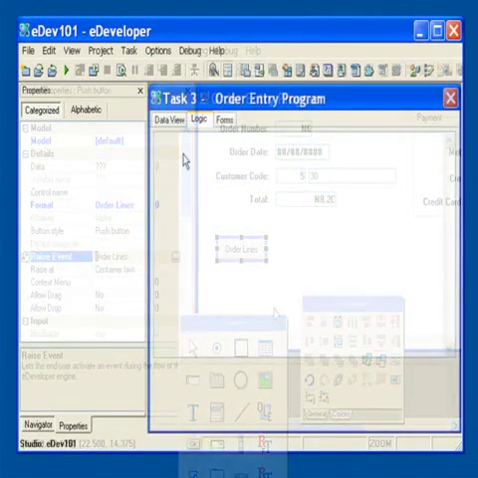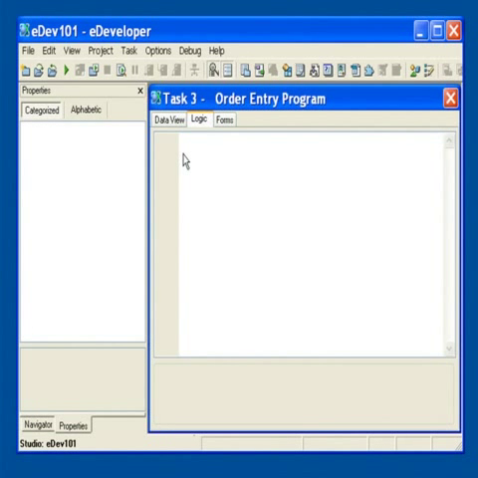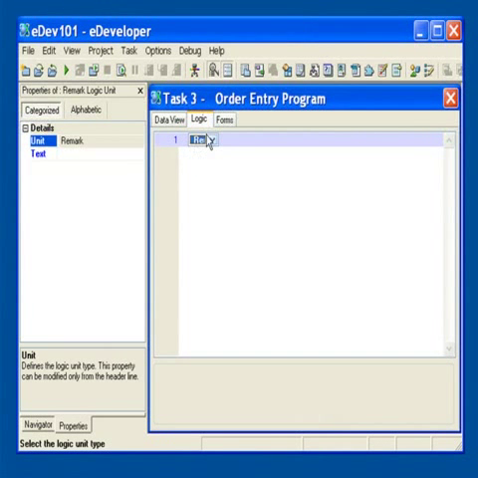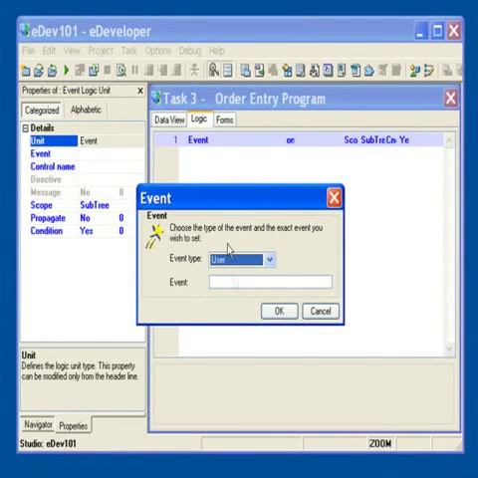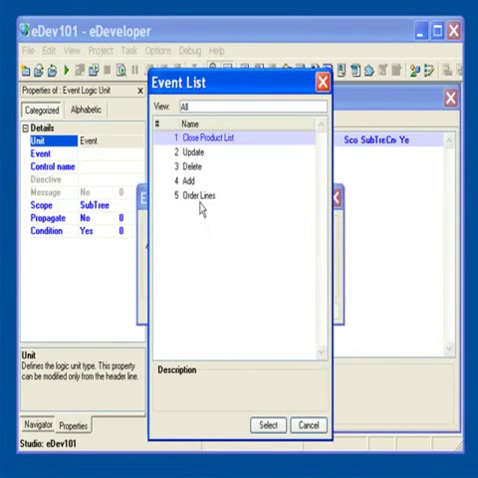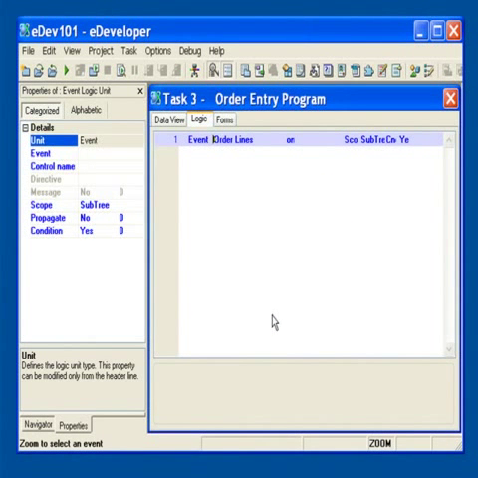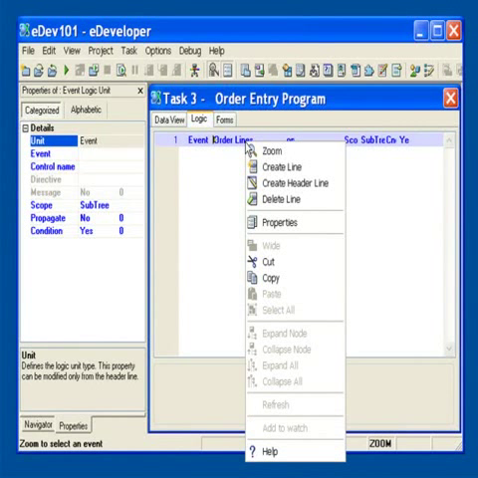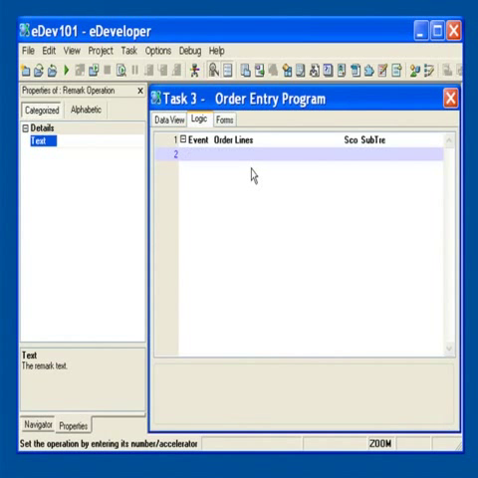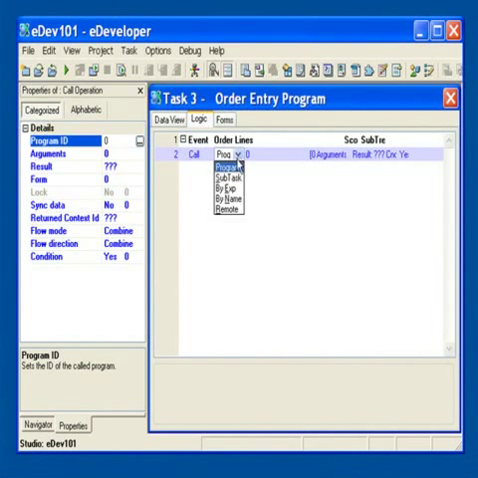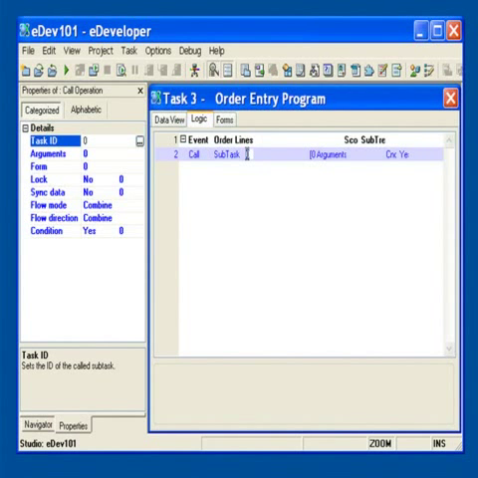Last, we need to handle the event. We go to the Logic tab. We press Ctrl-H to open up a header line. We select Event, then User Event, and select our Order Lines event. Now we have a logic unit that will execute when the user pushes the button. Inside that logic unit, we press F4 to open up a line. We select the call operation for a subtask and select the subtask we just created. Now, let's run it.